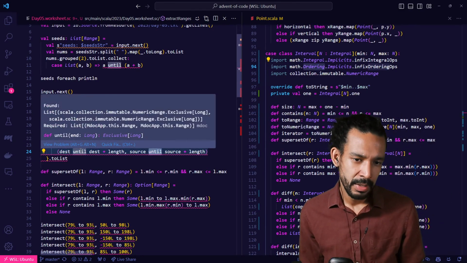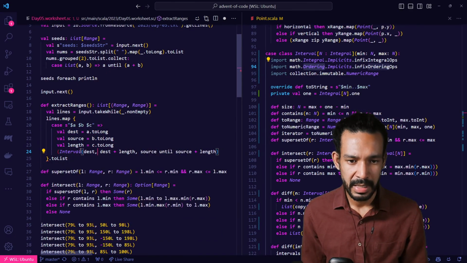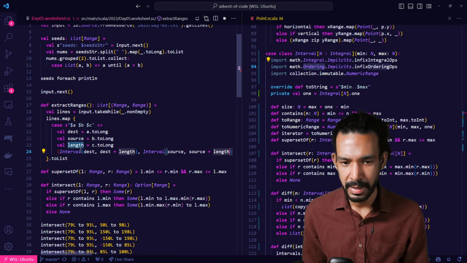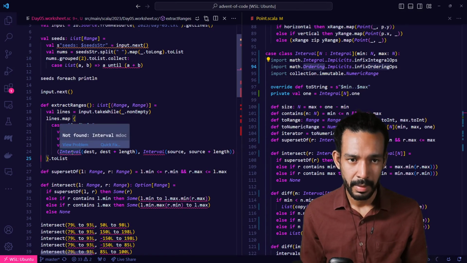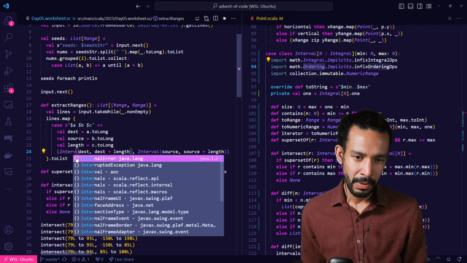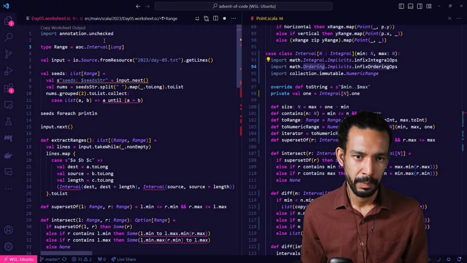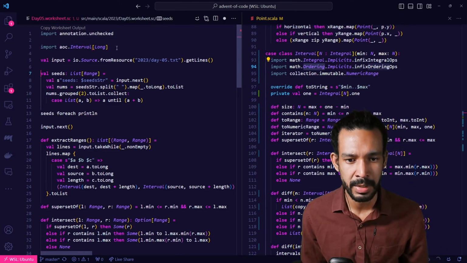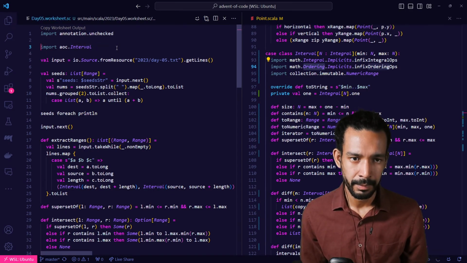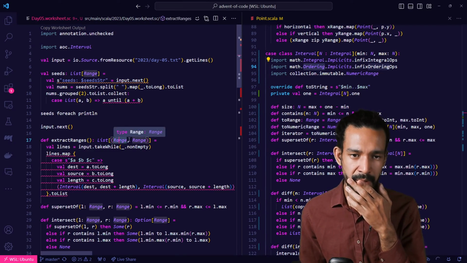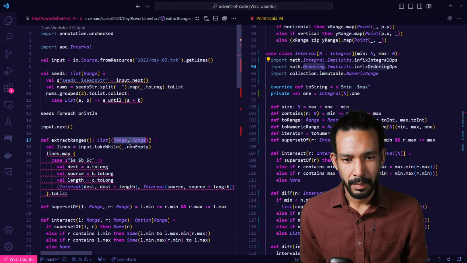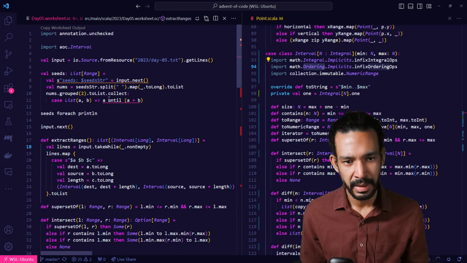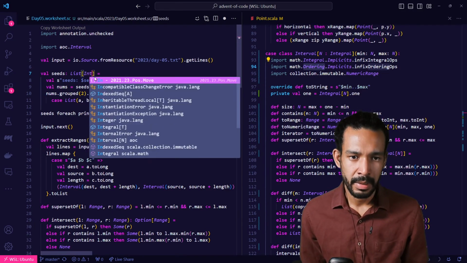Or, I can just create an interval. So interval from dest to dest plus length. And then another interval from source until source plus length. Or I guess rather in this case it's right. I didn't rename the constructor. What I'm going to do is just import AOC.interval, because we're going to need to change all that code anyway, so we might as well also change these. So interval long, interval long. And I'll think later if I want to change that. So this is a list of interval long.